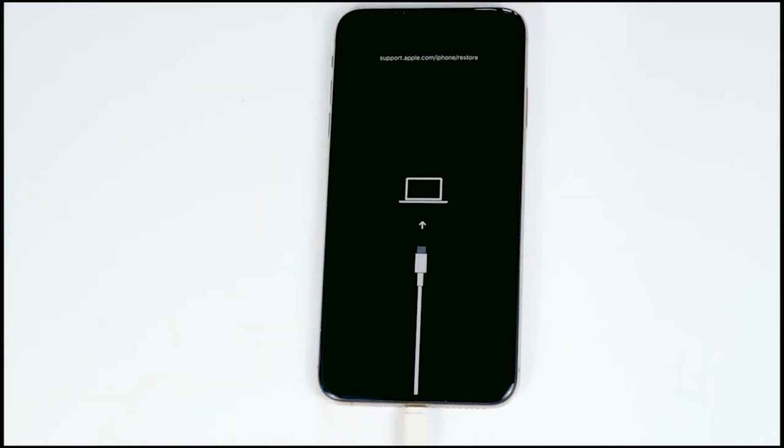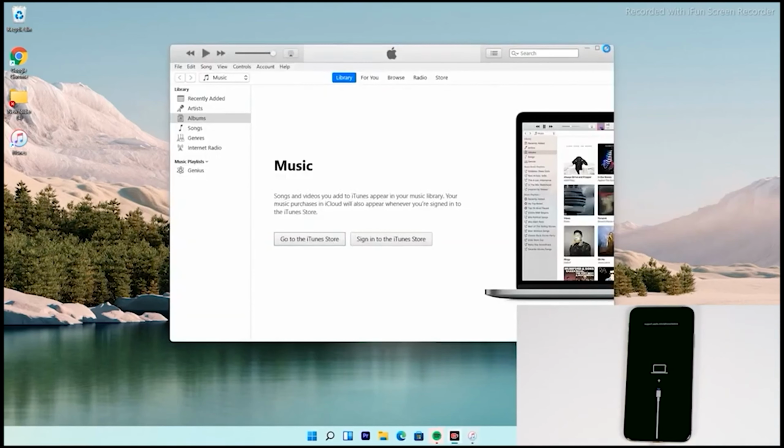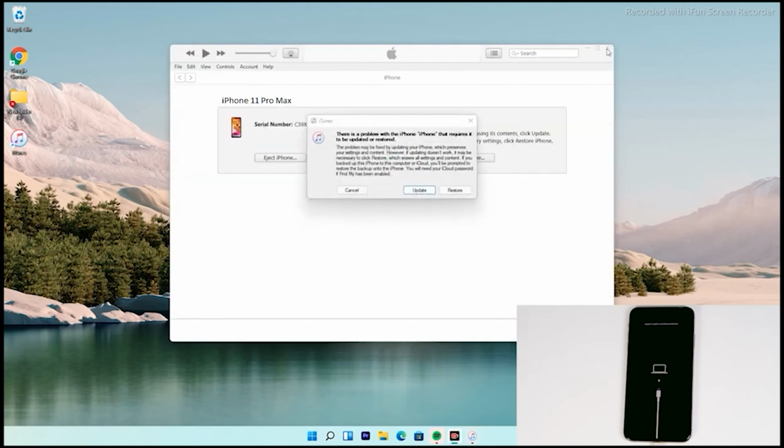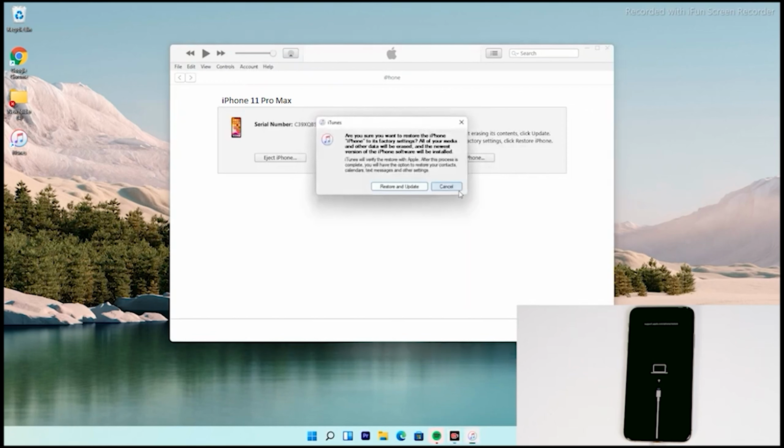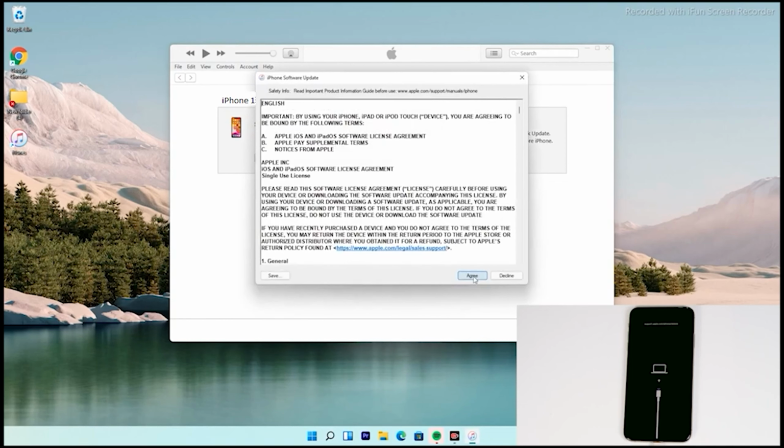So now, as you can see, it has successfully got into recovery mode, and now from here you have to follow the instructions. The instructions hereafter are the same for all iPhone models. As you can see, there's an option to restore your iPhone, tap on that. Then tap on agree.